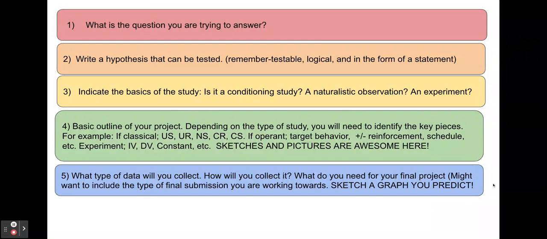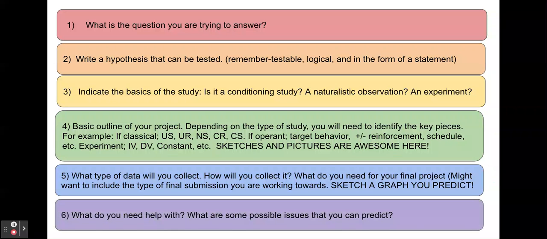Sketch a graph of what you predict. And if you can't come up with this, that's okay. We can talk about it. But just start thinking about, how are you going to collect your data? Just to go back to the data one, this is also where you want to start thinking about what type of final submission you are going to submit, because that will certainly help you decide how you're going to do it. So like if I'm doing a video, I know I need to get clips for the video.